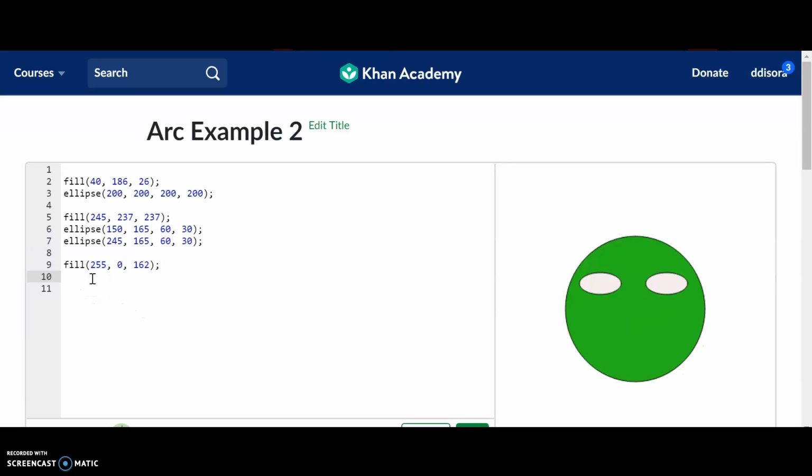An arc is used very similar to an ellipse, in that the first four variables are measured the same way. We have the x-axis for our first variable, the y-axis for our second variable, the width for the third variable, and then the height for the fourth variable. So let's see if we can make an arc here.